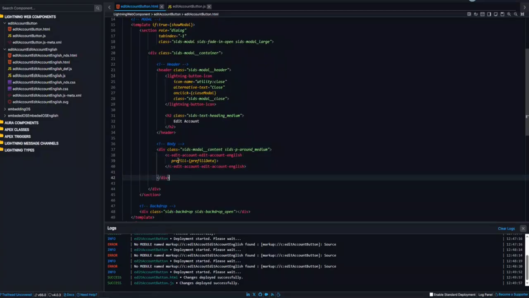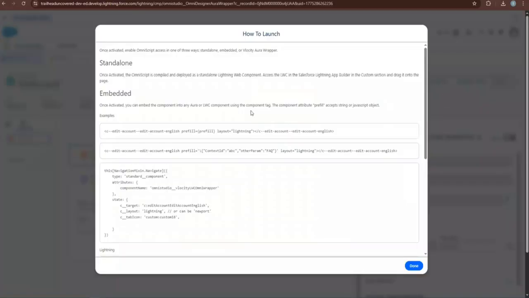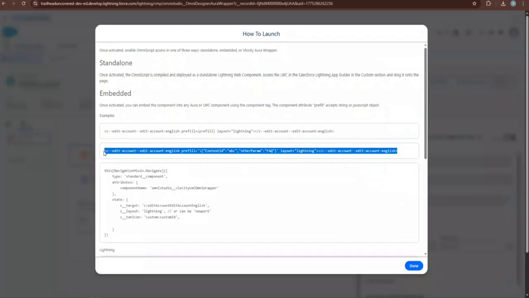Now, how we will pass the context ID to this OmniScript? So basically, if you want to pass the data from LWC to OmniScript and the embedding, you can simply copy this on how to launch. You can go to the documentation and here you will find the syntax of the embedded, right? That you can simply embed it in this manner. And if you want to pre-fill any data like context ID and other parameters, you can simply do it in this way. So what we are doing is we are simply following this syntax.